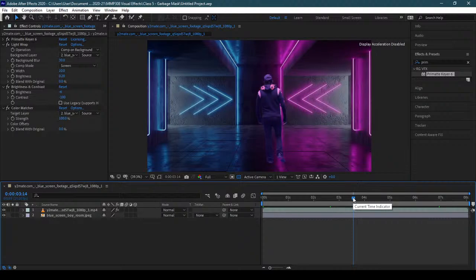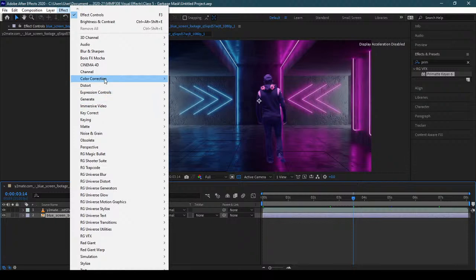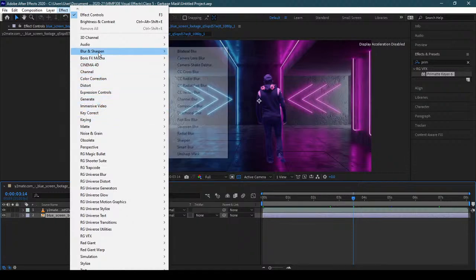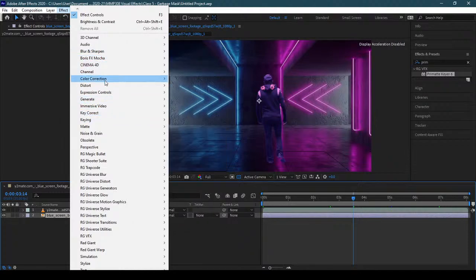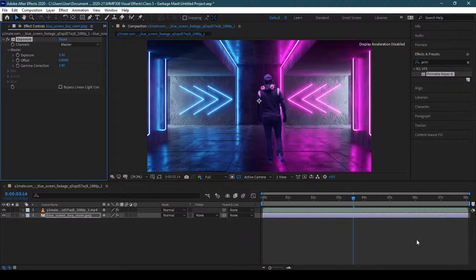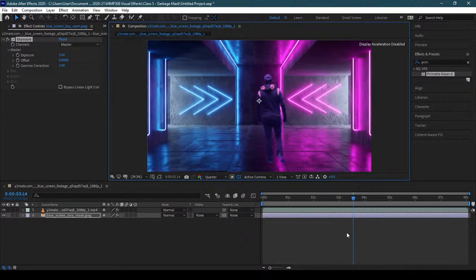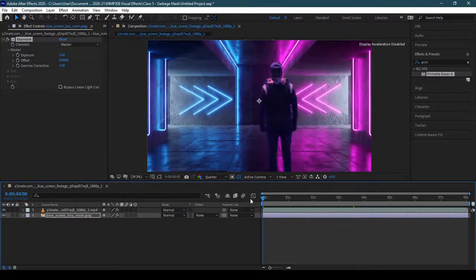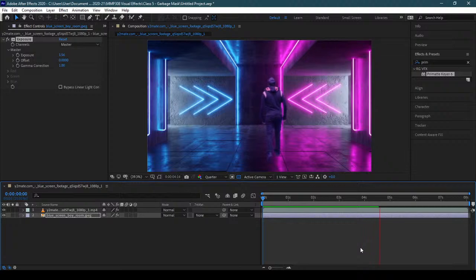The background is a little darker, so I can go to color correction and use a little exposure over here to make it a little brighter. And I will make the quality quarter so that we are able to see everything clearly. Later on I can fix this. Let me pre-render it, so if I'm going back and forth it doesn't hang. So he's walking but without a shadow.